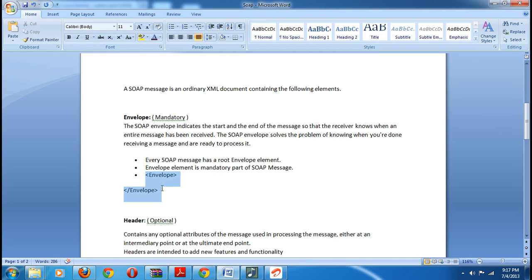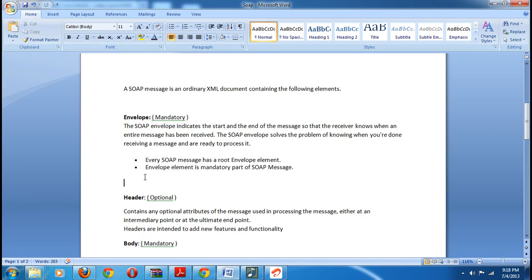As I told you, it is the root of the SOAP structure. It is the first tag with which a SOAP message starts, and it is a mandatory part of a SOAP message, because the web service at the other end will start and end interpreting your SOAP message based upon this envelope tag only. So this is a mandatory one.